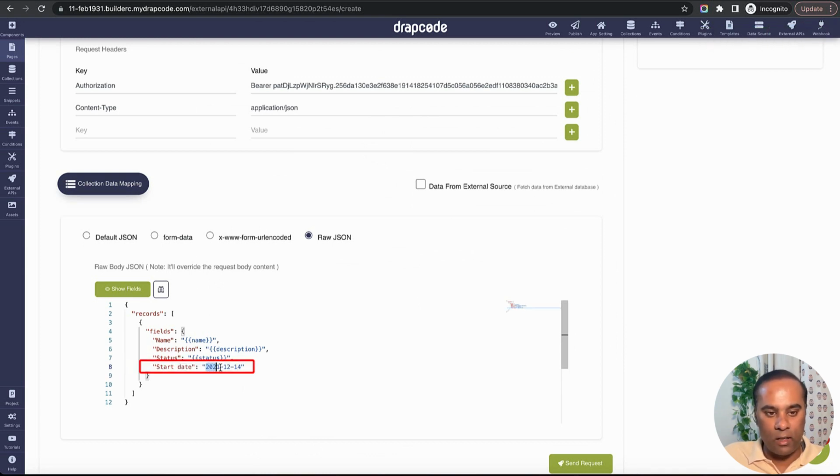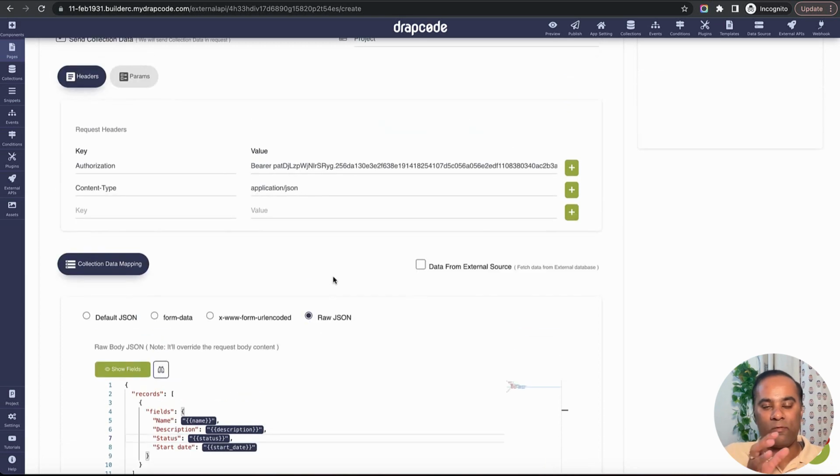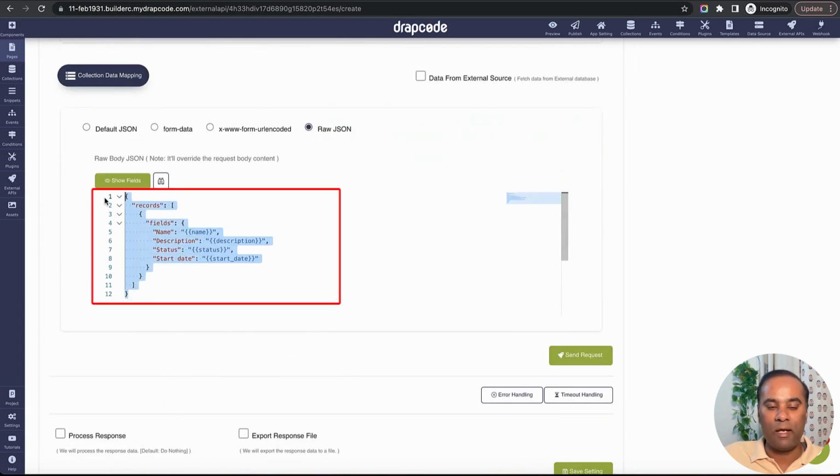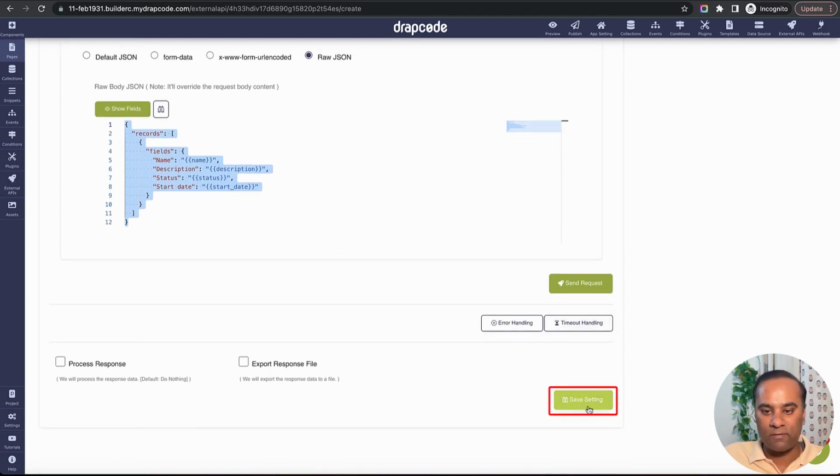Start date, let's see, I'll say start date. That's all. Okay, so this is how we have done the domain mapping, and you click this icon, so it will show you what all the variables are there, right? So now the data will come from my collection and it will get wrapped into this structure, and it will send to Airtable, right? And I'll say save setting.